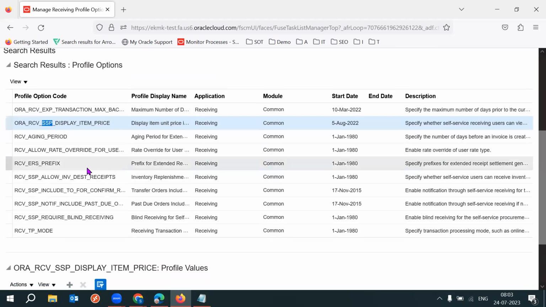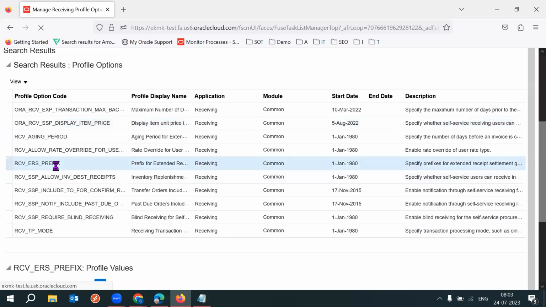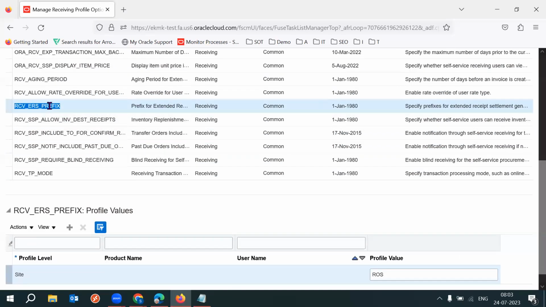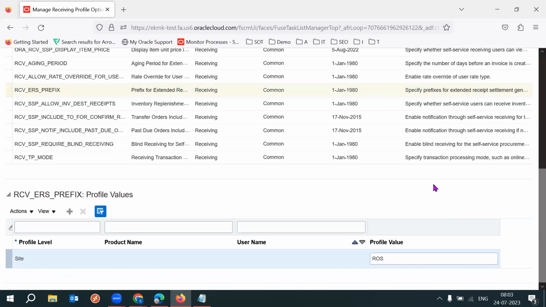Okay. Next is ERS. This ERS stands for electronic receipt settlement. ERS stands for electronic, or you can call it extended receipt settlement also. So this is nothing but, after the PO got created, we can generate the invoice manually, or we can configure this ERS functionality also. This ERS functionality will automatically create the invoice. The invoice can be created manually for the PO, or it can be created automatically for the PO.